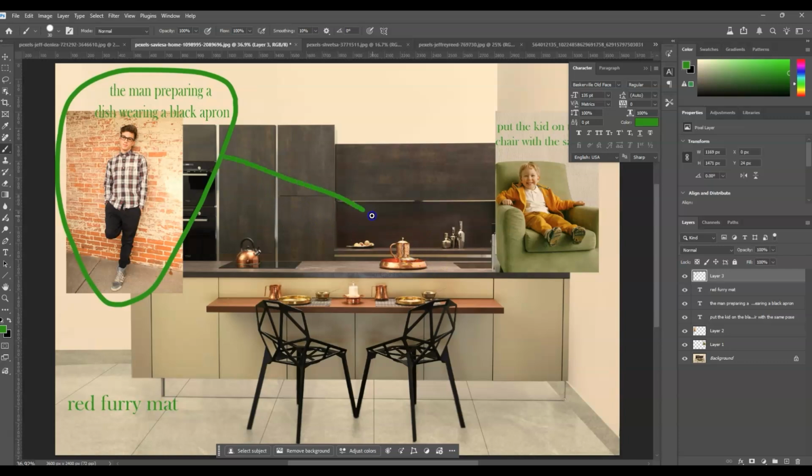And then we want the man here in the kitchen, so I'm going to create an arrow. Make sure it's a visible arrow. So something like this. And also the kid. Let's create a circle around this, and let's add an arrow to this chair. Okay. And also it says here red furry mat. Let's add an arrow over here. Okay, I guess AI will be able to read this one well.